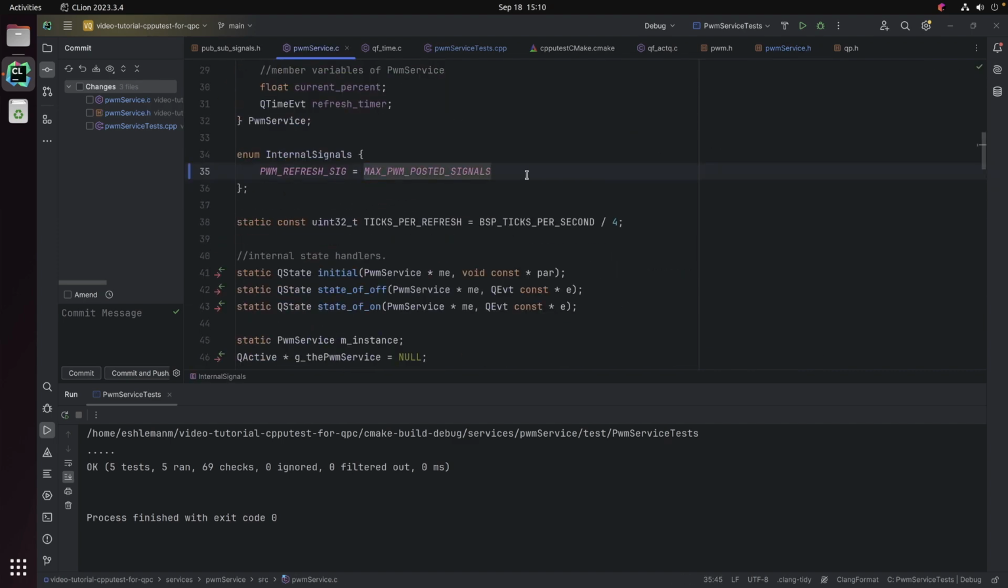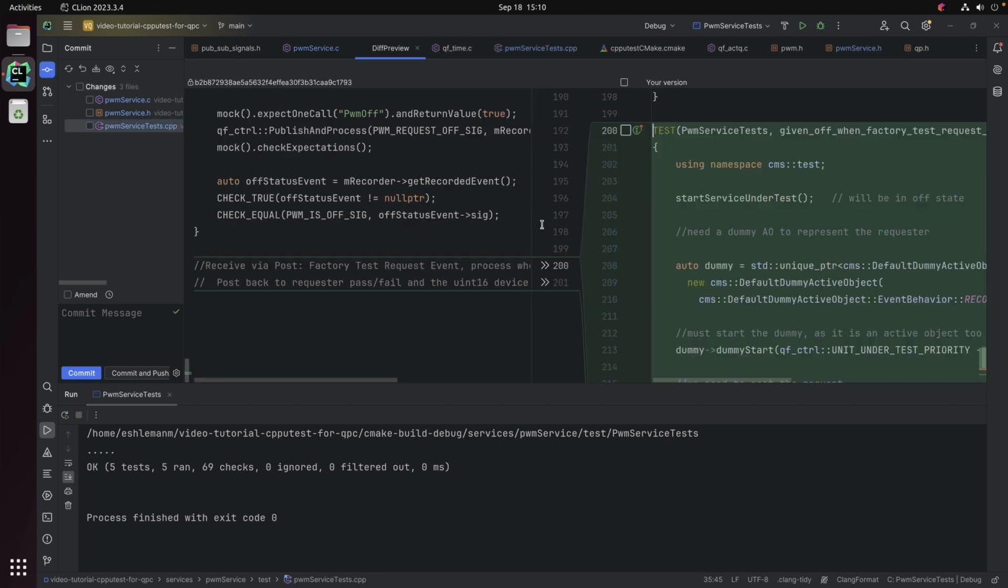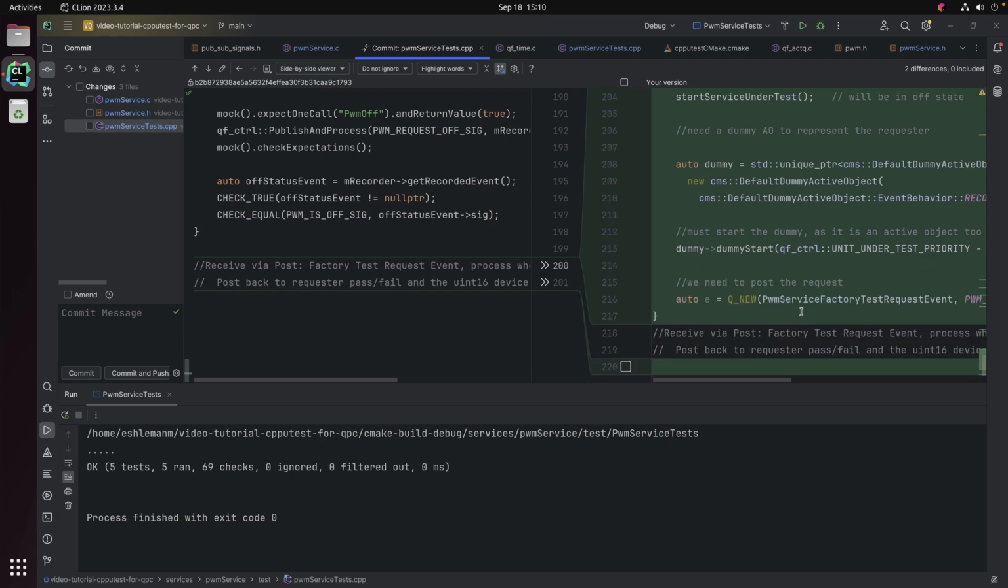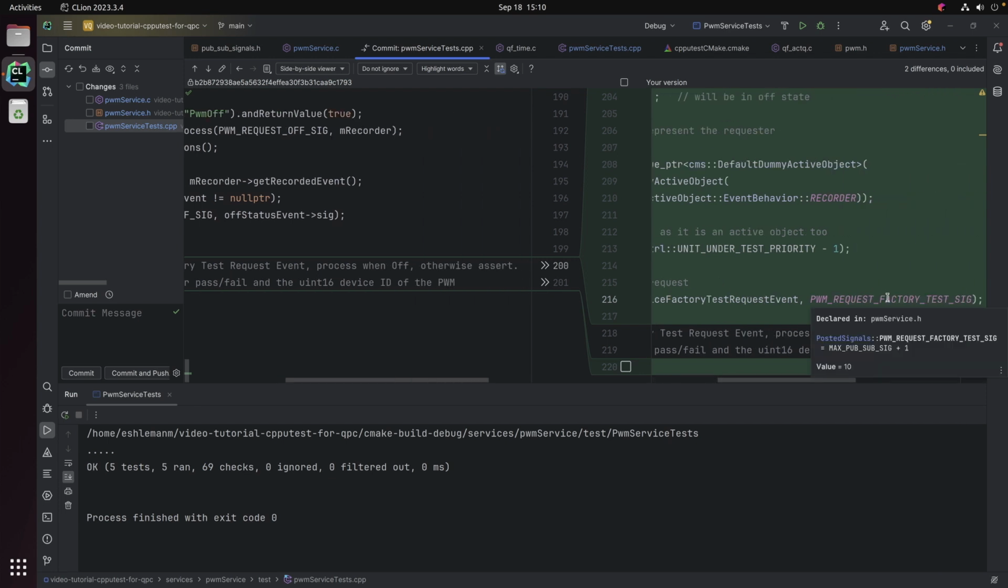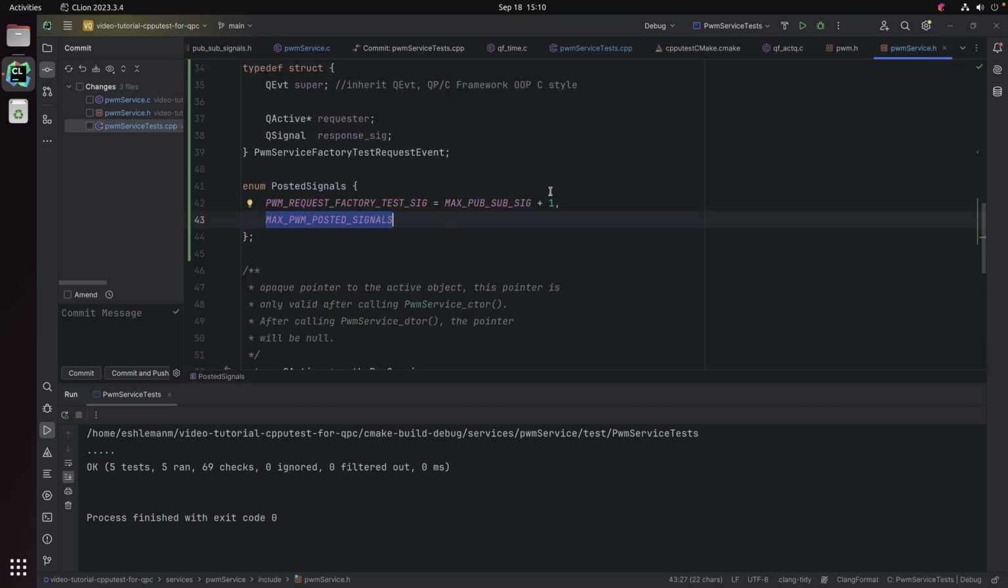All right, let me pause real quick and just explain this. We just defined a new event type, but we also needed a signal value, an enumeration to identify that event. And we didn't have one, and we didn't even have in our public header file yet the concept of signals that are meant to be posted directly to this service, to this active object.